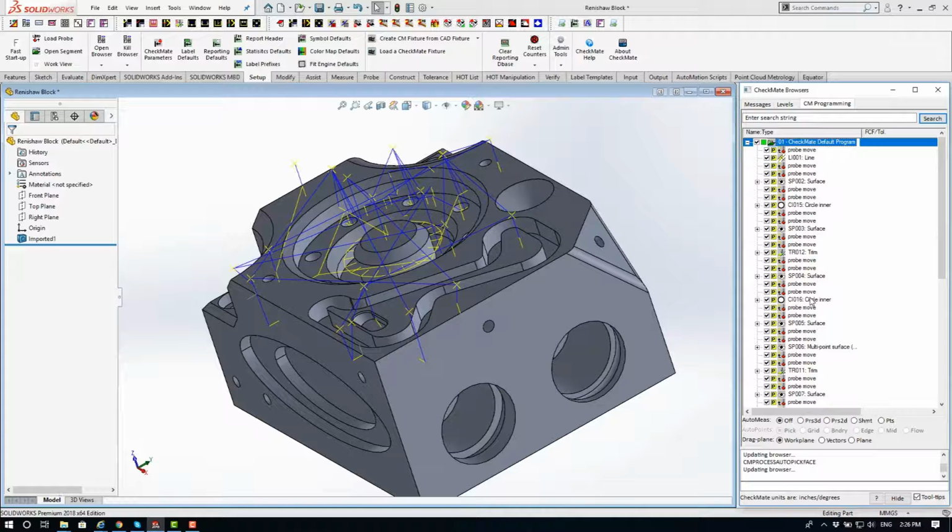That happens to be this guy right here, this circle inner 16. If I click on it, you can see it flashes. Let me do that again. You can see it clicked on it. It's this circle measurement right in there.